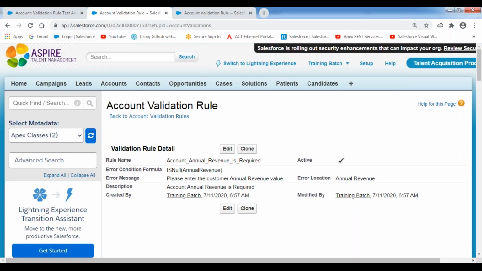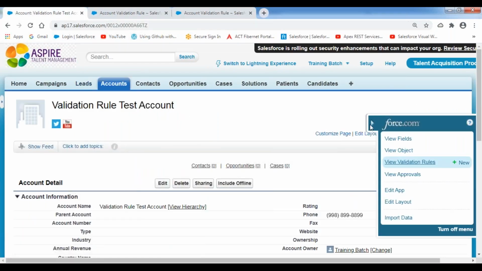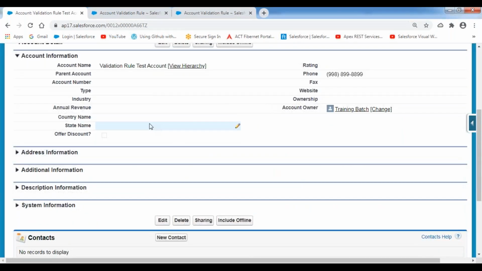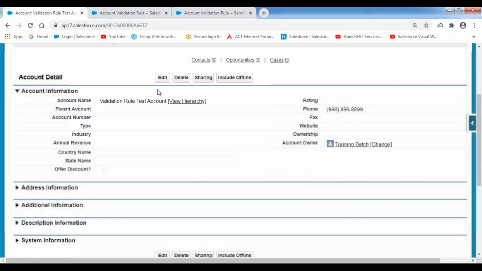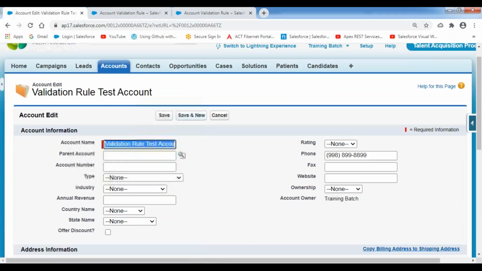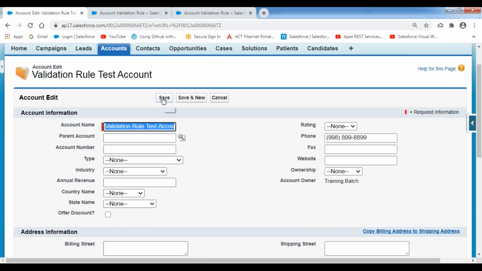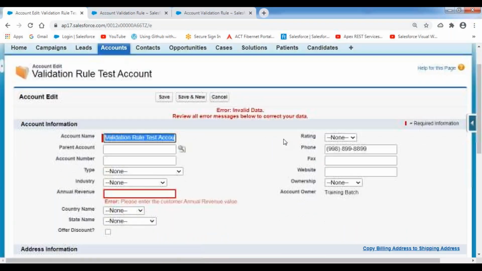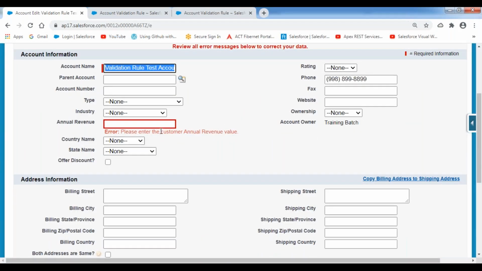Now, let's validate the data. Try to modify this record, because validations always fire before insertion and before updation, both the cases. So let's go to that record, click on this edit button. I'm not entering any annual revenue value. Now let's click on that save button. It won't accept the record. It is indicating the error message to you: Please enter the customer annual revenue value.